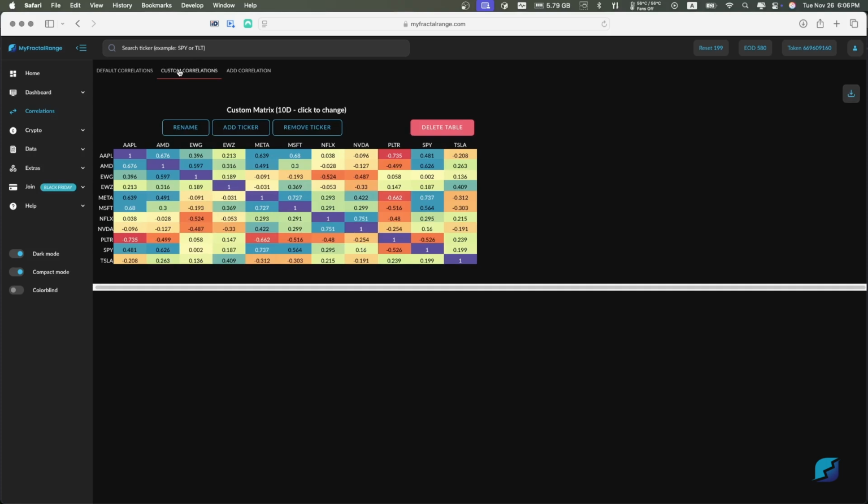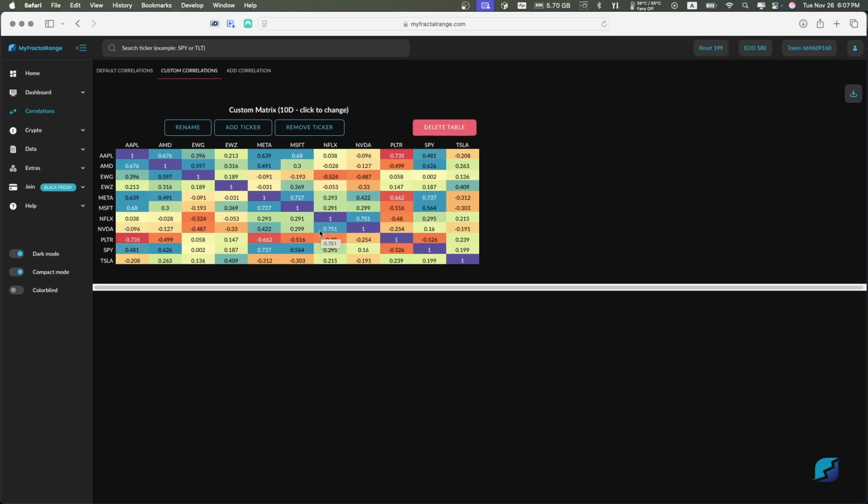Now what happened? In custom correlations, we have this table, and now you see a 10-day correlation between these assets. So of course now you can see that, for example, Meta has a negative correlation to Palantir. Also, Apple has negative correlation to Palantir. What else? All our other correlations are positive, but now you see that PLTR behaves differently for sure.